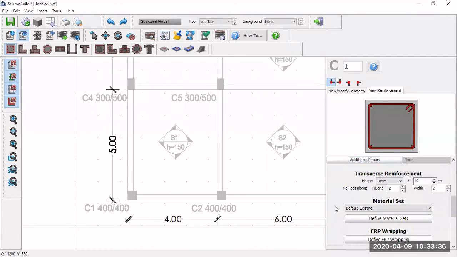If you go to the next one, the transverse reinforcement, in this case it is 8 mm rebar size at a spacing of 200 millimeter, or 20 centimeter.